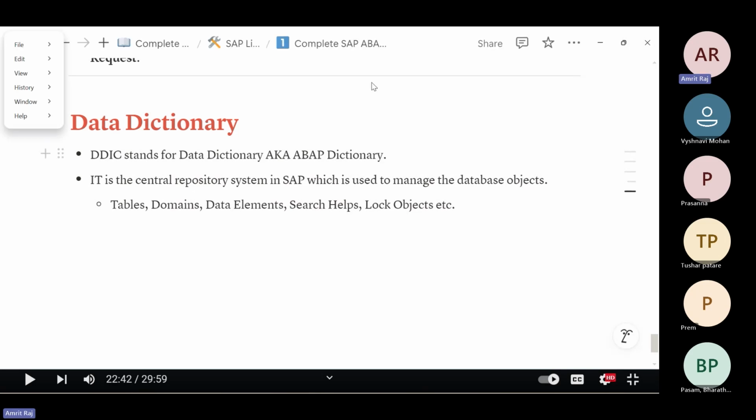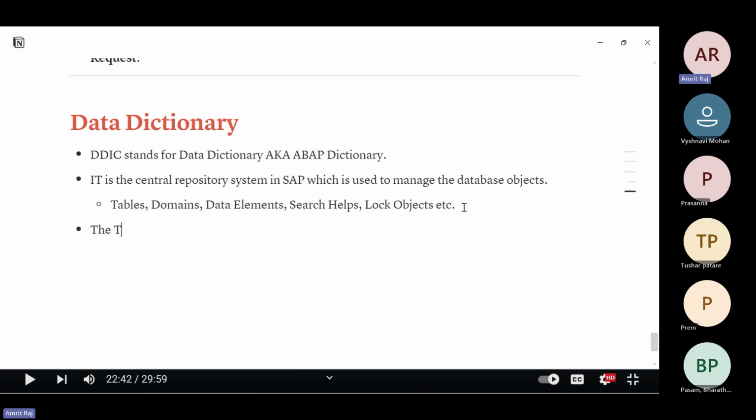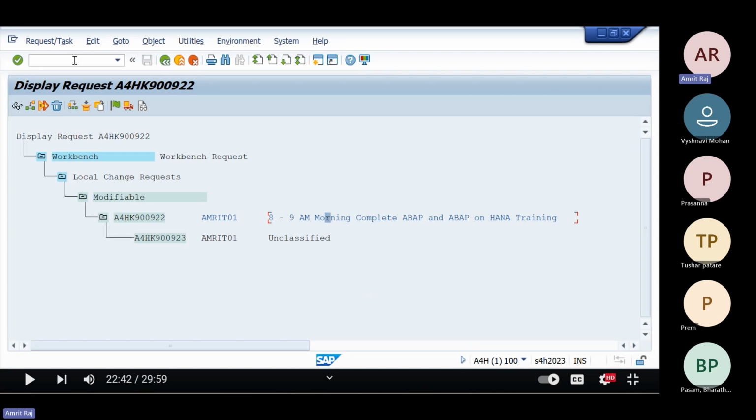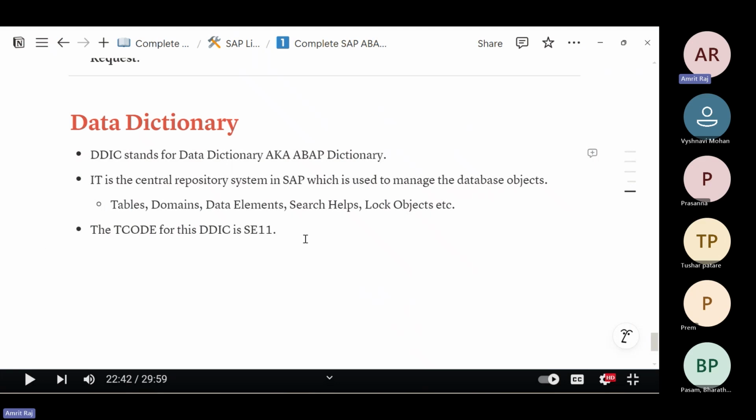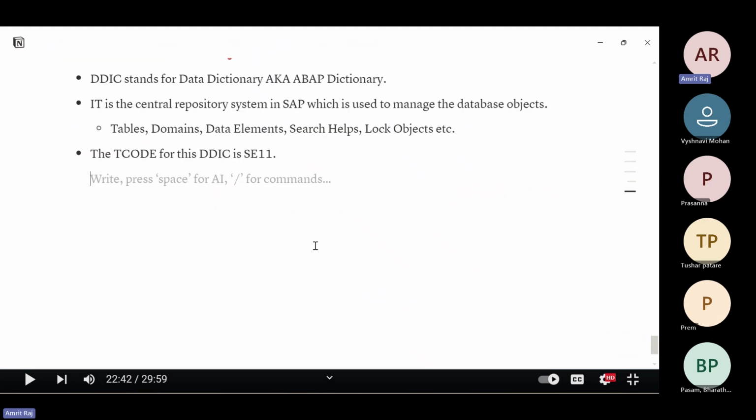Now, the transaction code for this DDIC, or data dictionary, is SE11. So if you check your SAP system and go to SE11, you are going to see this. This is your ABAP dictionary here. And the very first radio button that we see here is database table, right? So again, one more question from my side: what is a table?